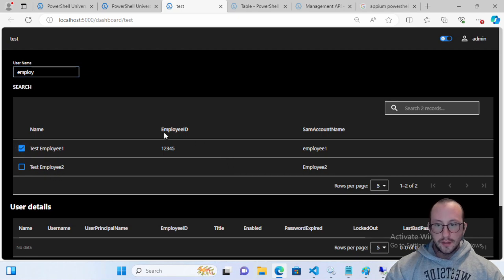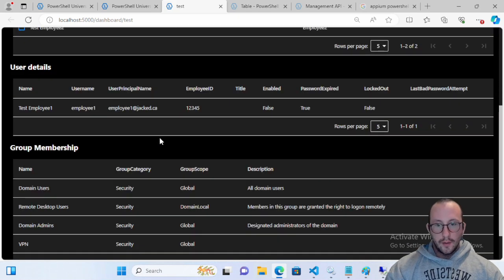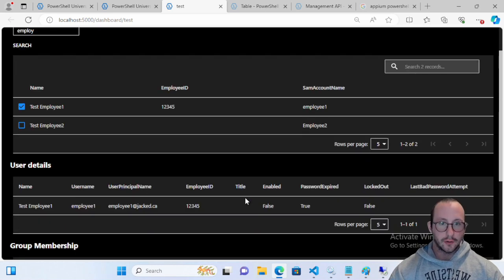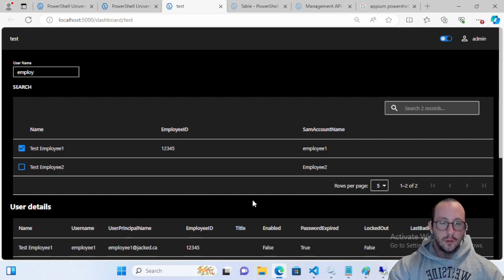If we go ahead and select test employee 1, we can see all the information fetched from Active Directory for it. And what we'll do in this series is create this, but also add a lot more features like resetting the password, disabling the account, enabling the account, and unlocking the account.